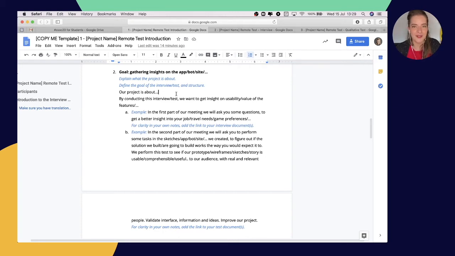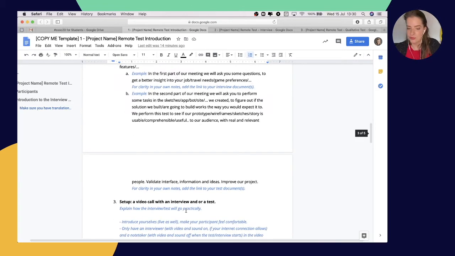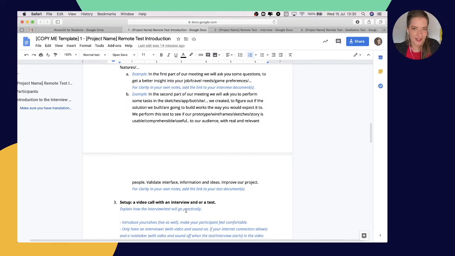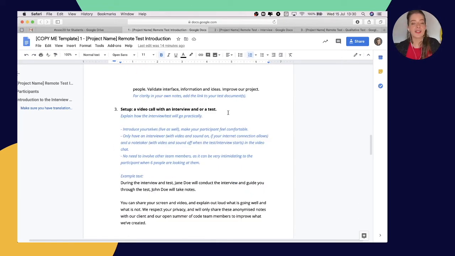What are you creating? What are you doing? And how are you going to conduct this test or interview? Write it down so you don't have to think about it on the spot. You can give an extra reminder about the setup. You will have to communicate that upfront as well. But during the test, you can explain it again.